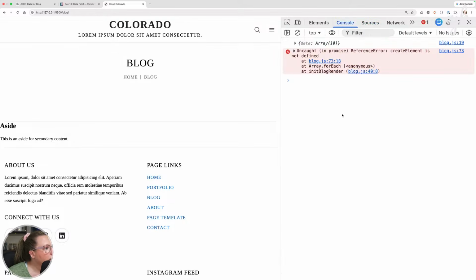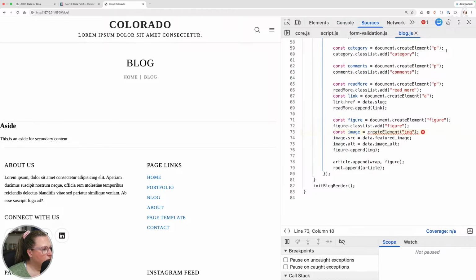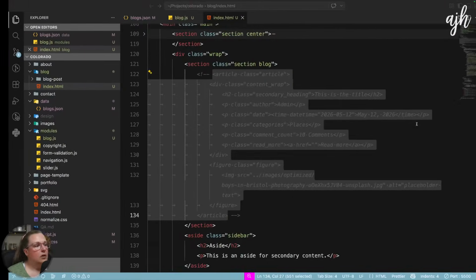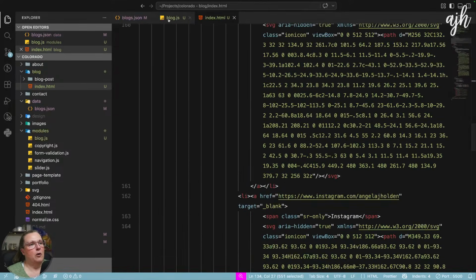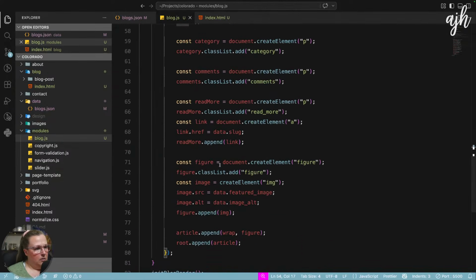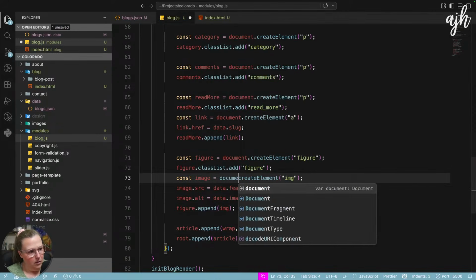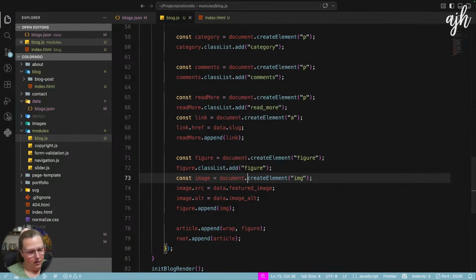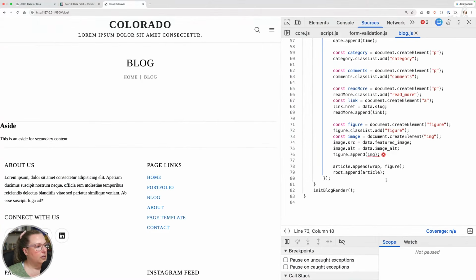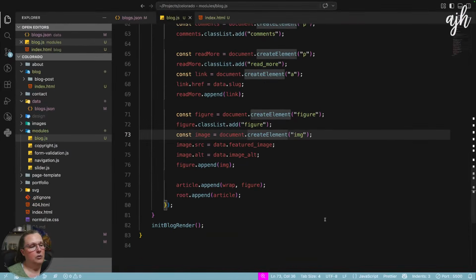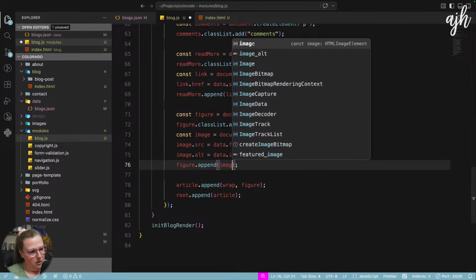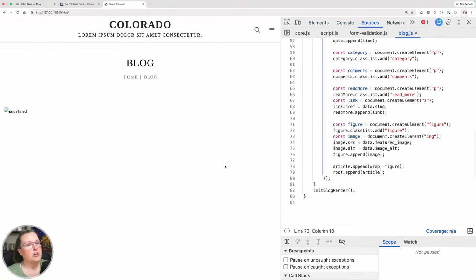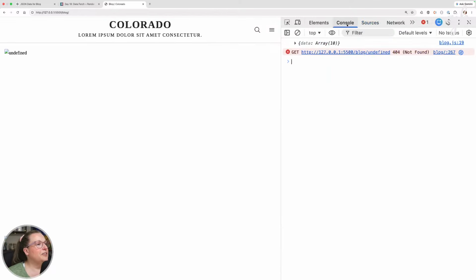What else did I break? Create element is not defined. Where? Oh, again, a typo. I love a good typo. Figure append image. Again, oh, we love a good typo. Console errors are your friend. Okay. What else did we screw up?